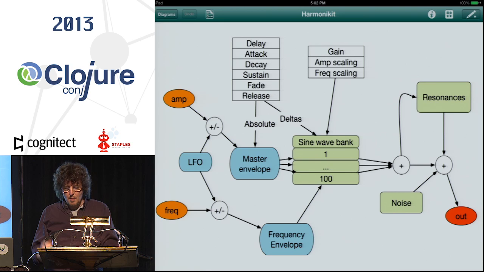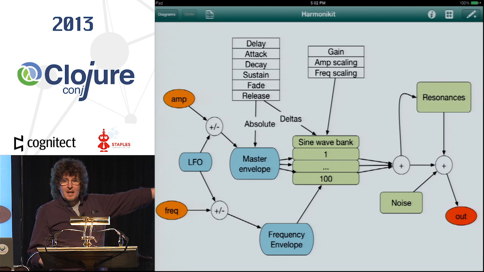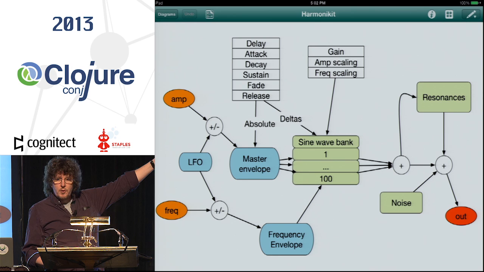Then we get out of the sine wave bank and we add them all together. And that plus sign over there, that's where the term additive synthesis comes from. Take all the sine waves, add them together. Then we feed that summation through the resonances. And the resonances are filters.